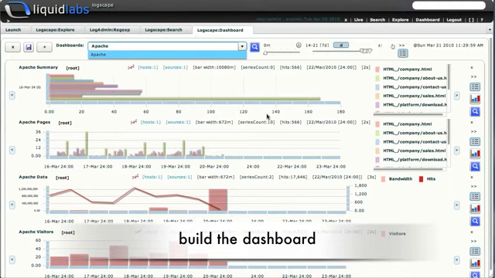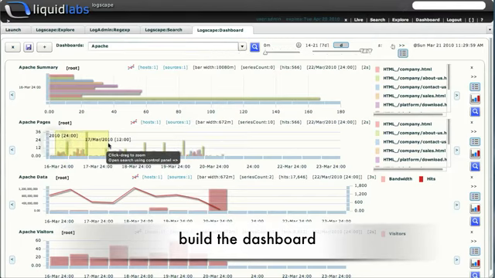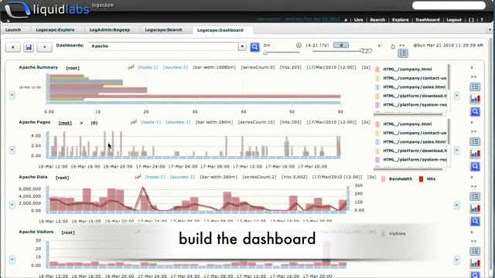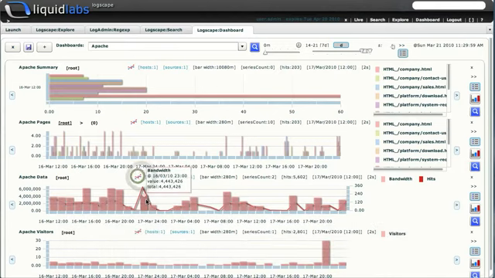So this allows us to visually correlate the information. We can do things like zoom in to various parts of the dashboard. We can view the results by hovering the mouse. We still interact with the charts as we could in a normal search.